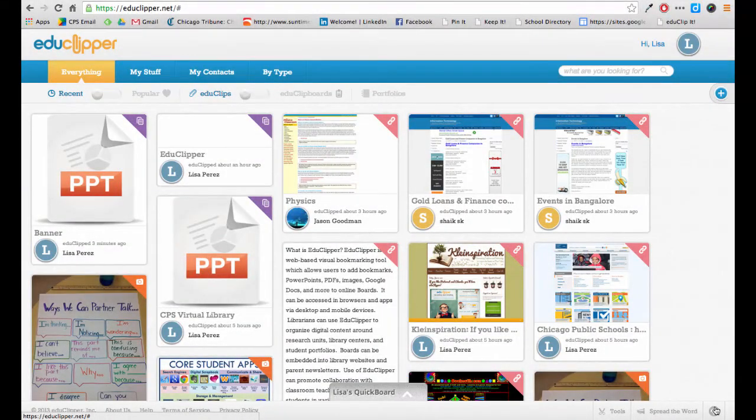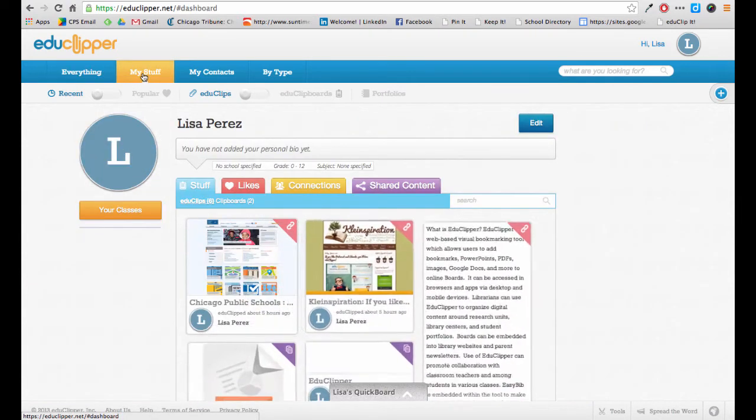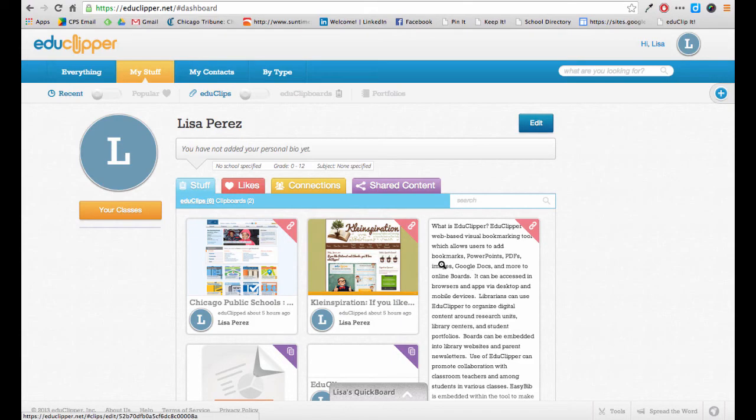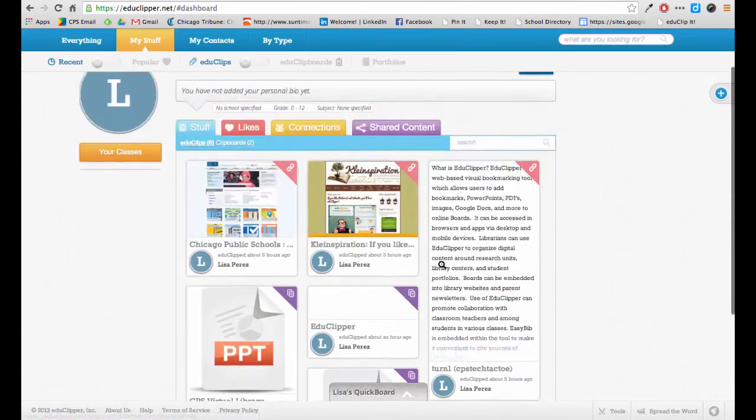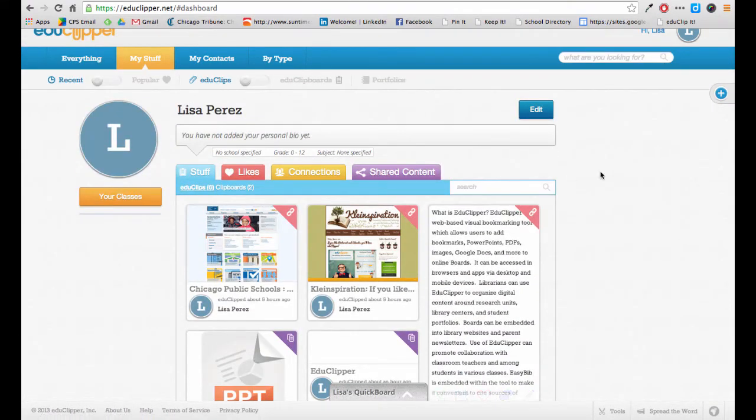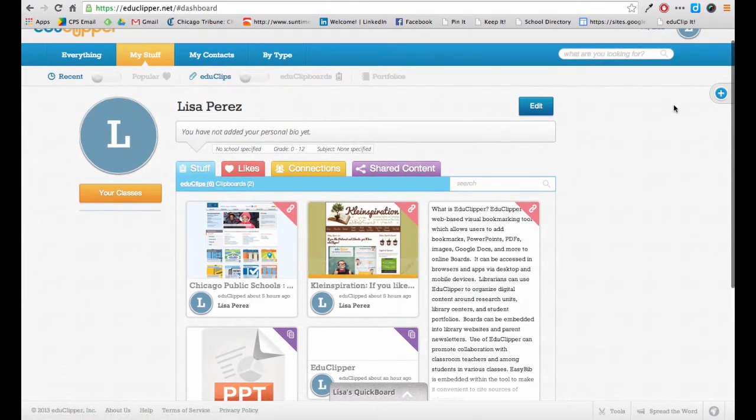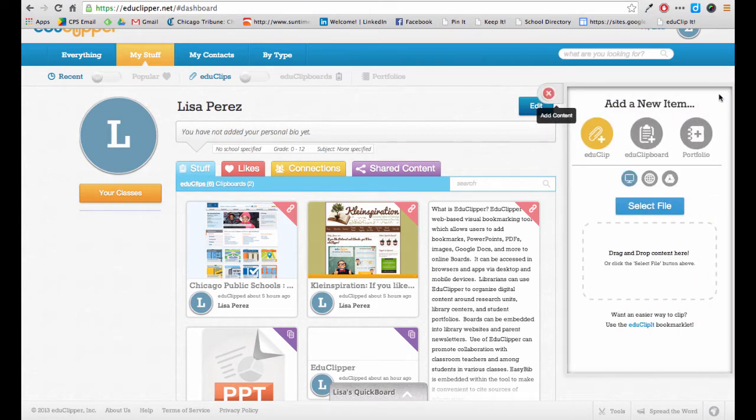Now let's look at how you can bring your own content into EduClipper. I'm going to click on My Stuff at the top here, at the top left. And this brings up anything that you have aggregated over time. Of course, it'll be empty in the beginning. Then I'm going to click on the top right here, this blue plus button, to add content.